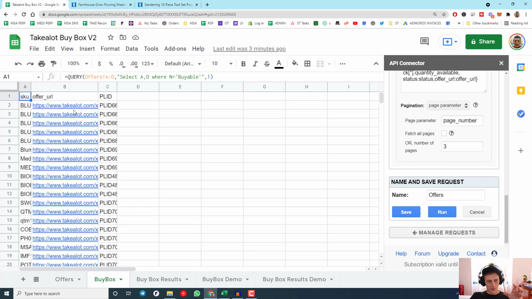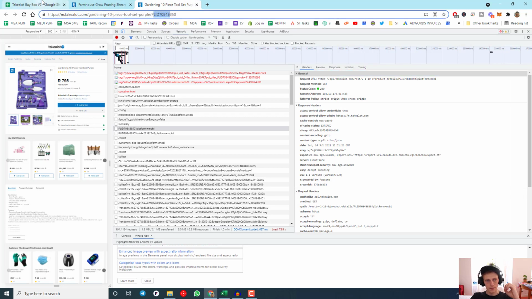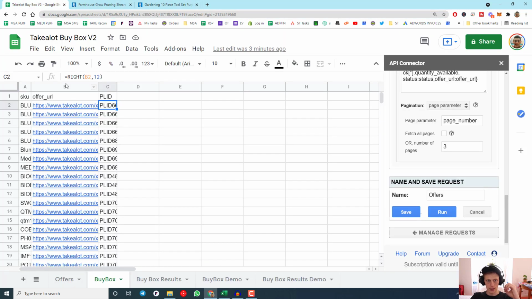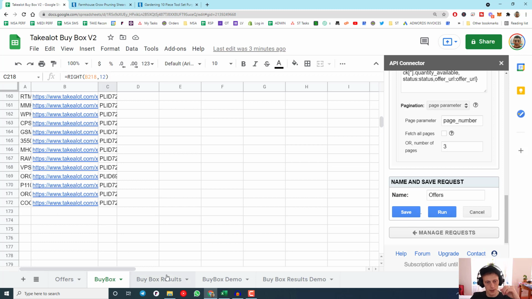So again, you've got your URL, and then you can get your PLID. At the end of every Takealot product, there's this thing called PLID, and that's what we need. So just write B2 and then 12 figures, and that goes all the way down. I just copy that down and the query will automatically fill that. So it's kind of semi getting the automations right.